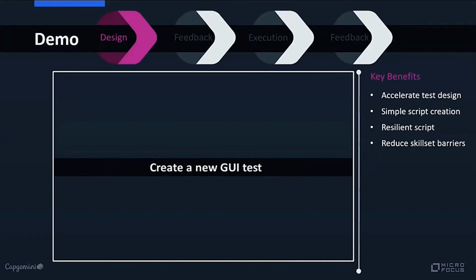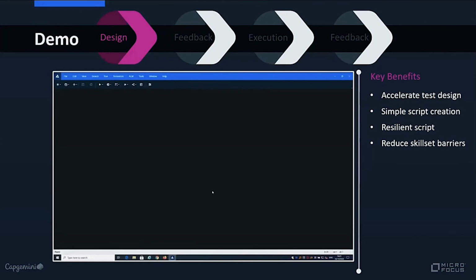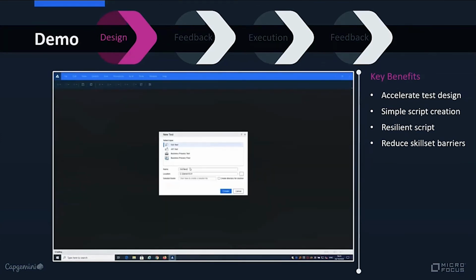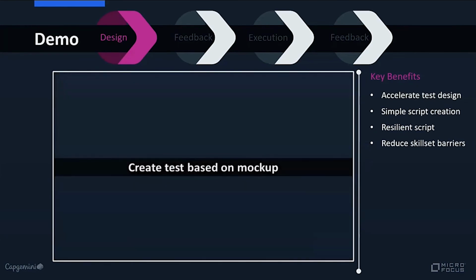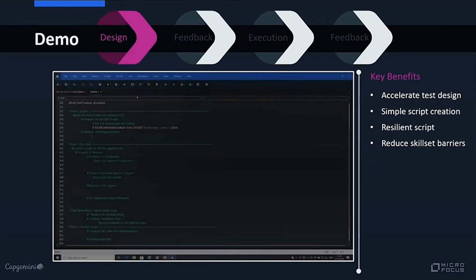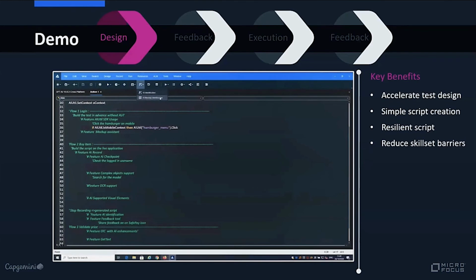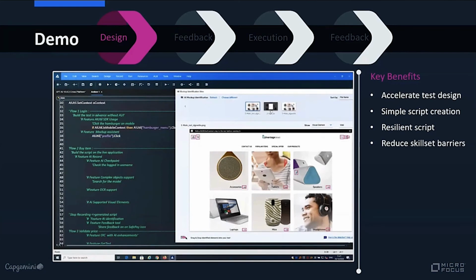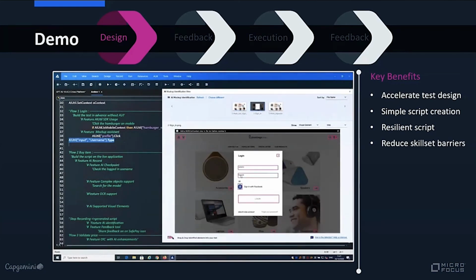First things first, we'll see how to create a new GUI test using UFT AI. We'll go to UFT, go to New, and select the GUI test. We start by creating the test based on a mockup, as I discussed earlier. You just need to select the directory where you have the mockup screens, and the UFT AI engine will identify these controls, the ones highlighted with the pink color here.